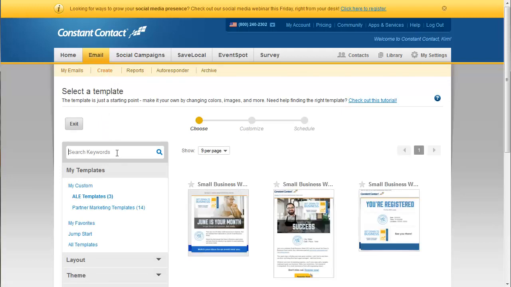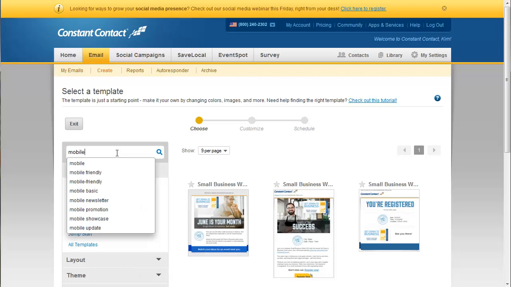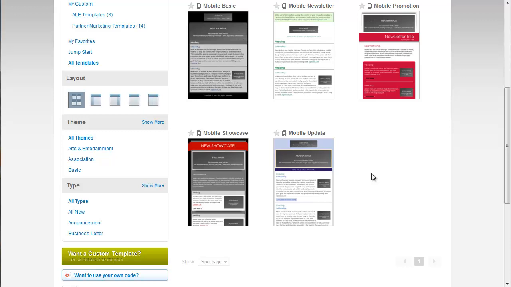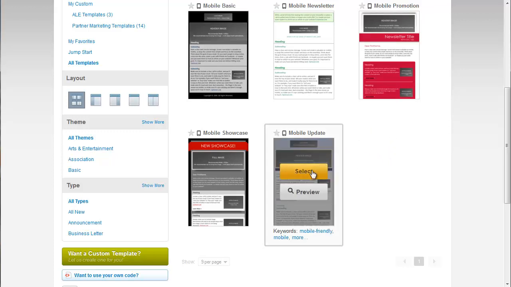Now, in 2013, one of the new statistics that Constant Contact has is that about 38% of the people who read an email are reading it on a mobile device. So that's a pretty big number, and I want to make sure that the template that we use is mobile friendly. So I'm going to do a search for template with the keyword mobile. Now, Constant Contact will be creating more and more mobile specific themes, because of that importance. Right now, we've only got about 5 of them to choose from, and I'm going to select the mobile update template.